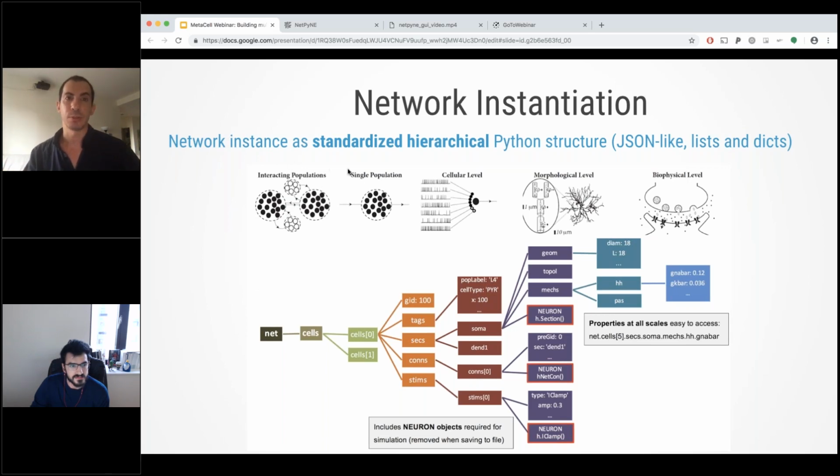Once this instance is created, what we get is a sort of hierarchical Python structure that covers all the different scales, from populations to single cells to the sections inside a cell and the molecular level. You can navigate through this structure very easily. You can see the format here. And you can also access the NEURON objects associated with each of these elements that are required to run the simulation. In the past, the user had to create all these NEURON objects by himself. Now NetPyNE takes care of all this and gives you access to all the NEURON objects in case you want to modify any of the properties.